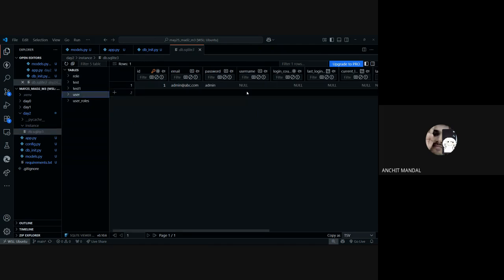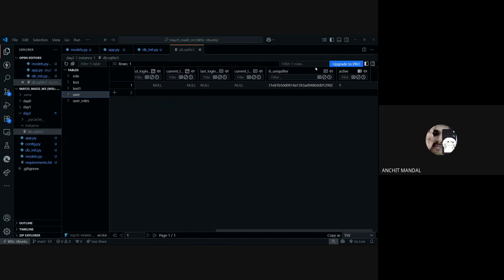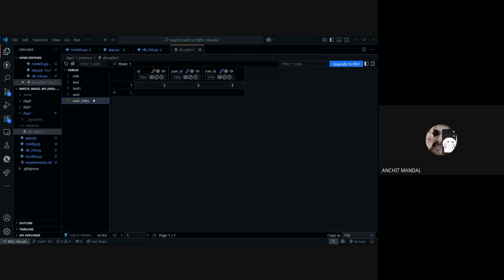Then there is the user table. See, a user was created, email, password, username, and other stuff are empty as of now. But FS anywhere, see the ID was generated by Flask Security, and the active column is set as one, that is true, right? And in role user table, you can see the allocation was made for user ID 1, role ID 1 was allocated, and role 1 is admin. Okay.